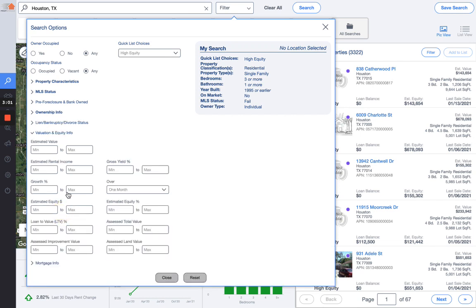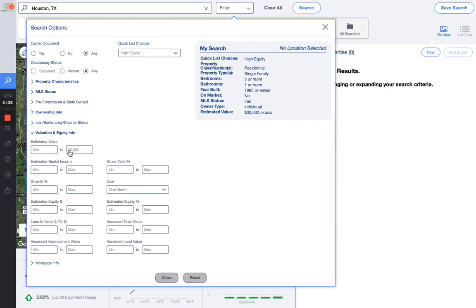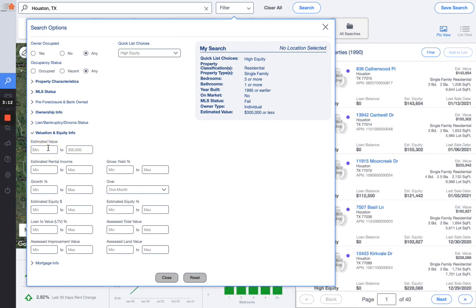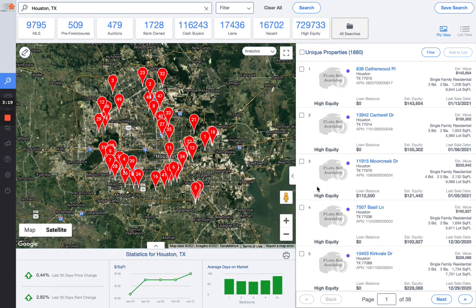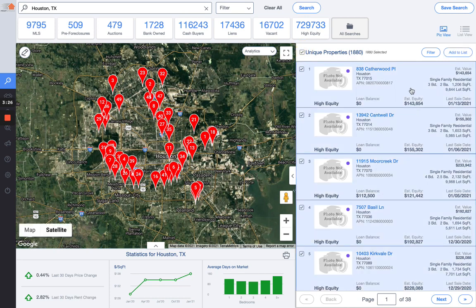All right, and we'll go to valuation. This will change depending on your market. I go no higher than 300,000, and I typically go no lower than 100,000. Okay, from here, close that out, and now you see it's 1880. So with that, I would select this entire list, create that list by adding it to a list here, saving it, and exporting that list.